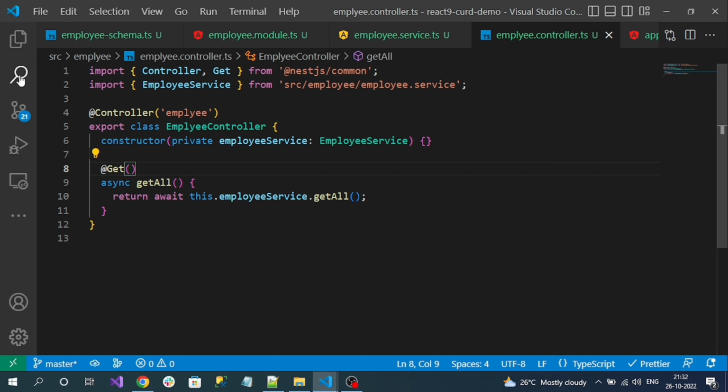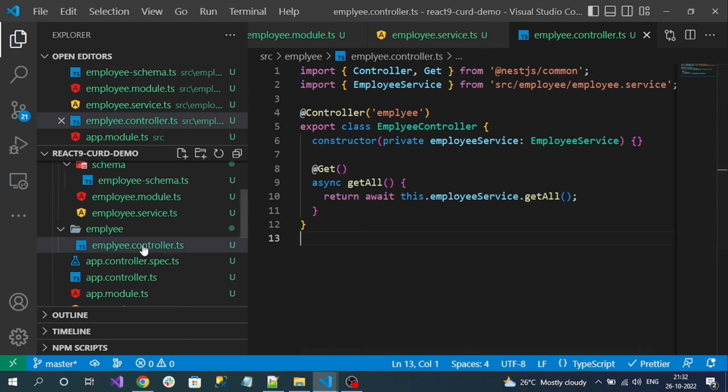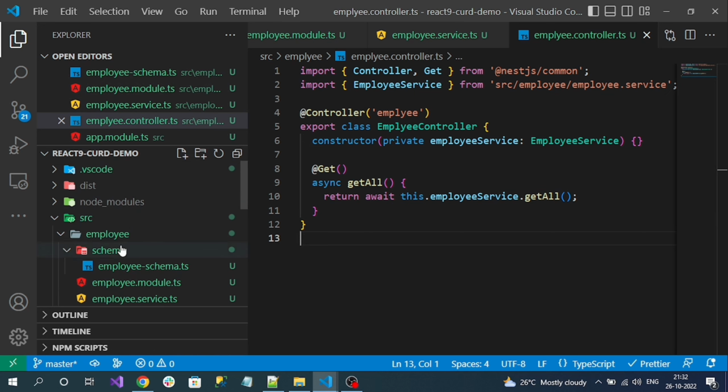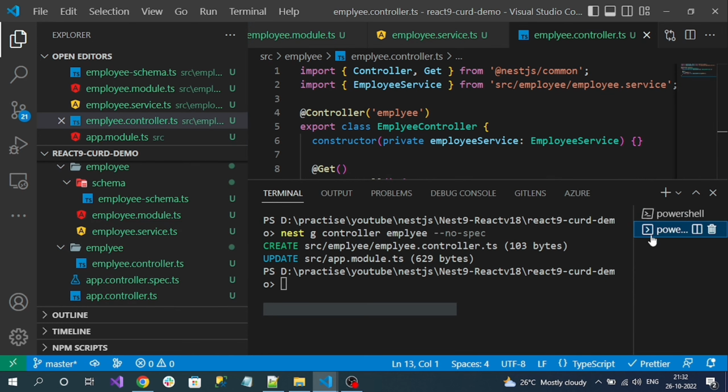Getting some issue. Sorry, I have created the wrong controller. See, it was created outside of my employee folder. So what I will do, I will create it again. Okay, sorry for that. So it should be employee.